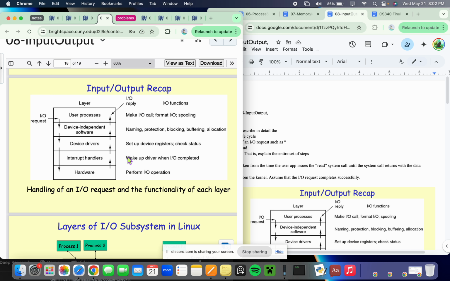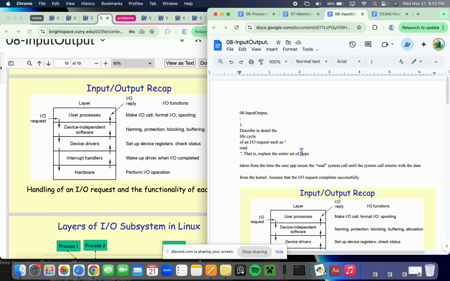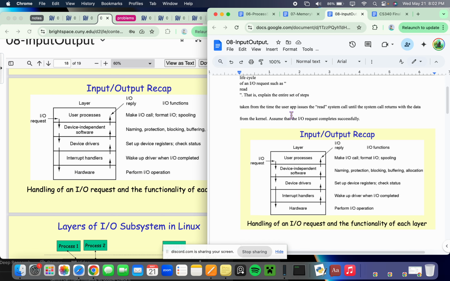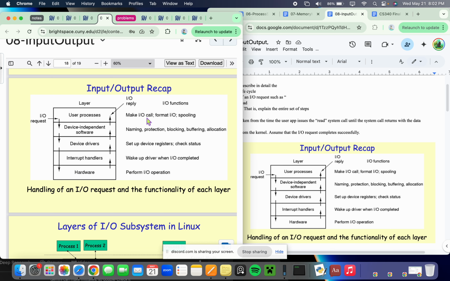So this diagram is pretty much a recap of everything that happened before. Honestly, if you understand this, this is pretty much everything that's going on here. We have the user process itself, that's the code, and that's what makes the request. It makes, say, a call. This is actually the first question of the question set too. So we know the user process is what makes the call itself, whether it's a read, a write, whatever it is.